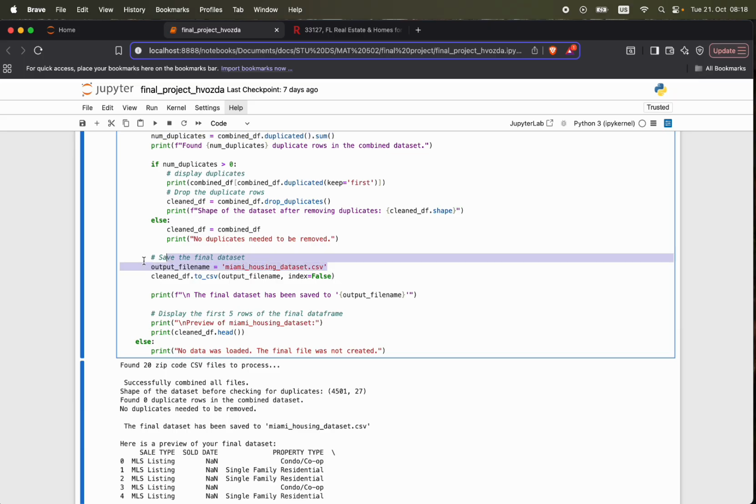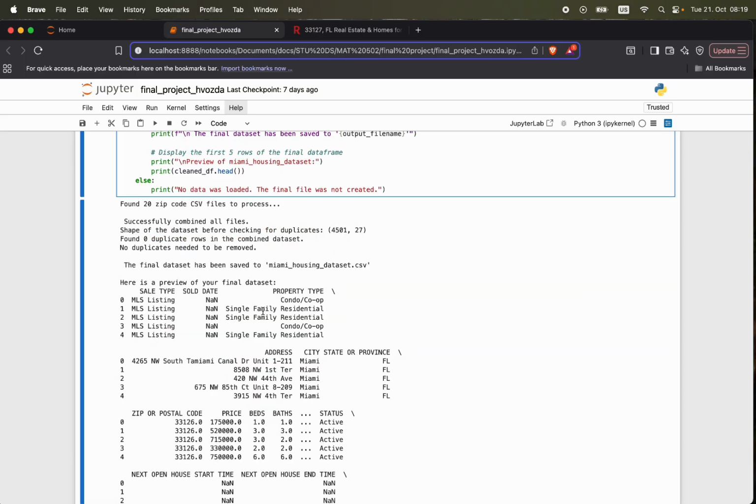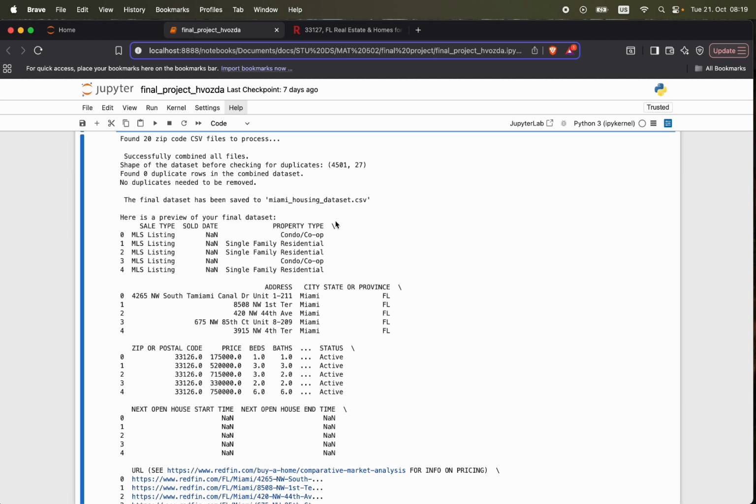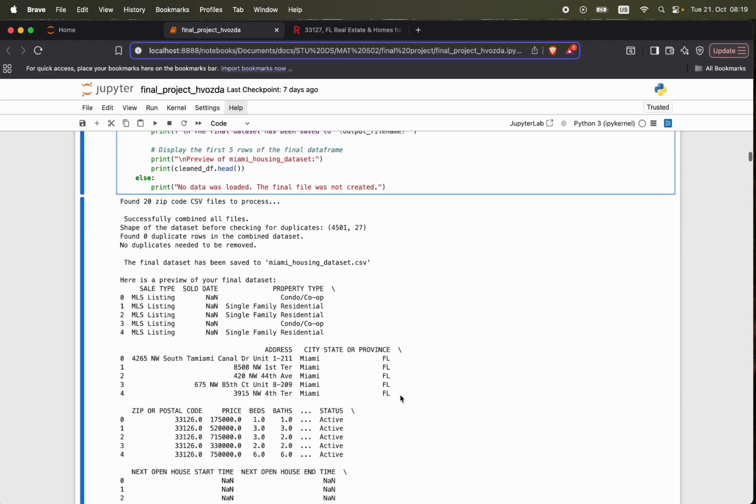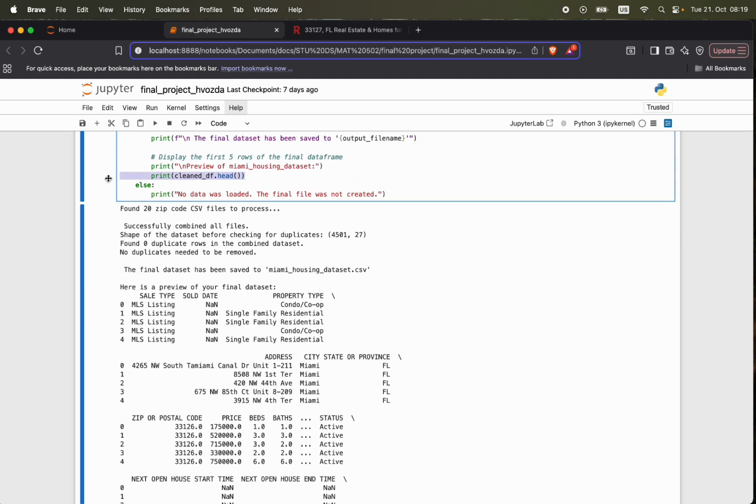And of course, you want to create your own main file. I call that Miami housing dataset. You can call that whatever you like, but you want all your data in one CSV file. And here you have everything printed, exactly what you did, how many duplicates you deleted, and the last function I implement here is head. Head means that you print out the first 5 rows of your dataset.